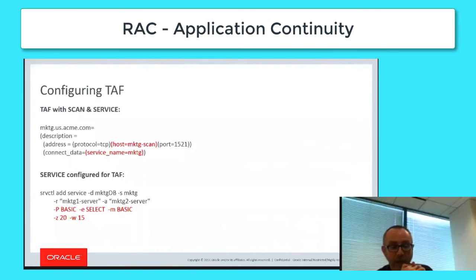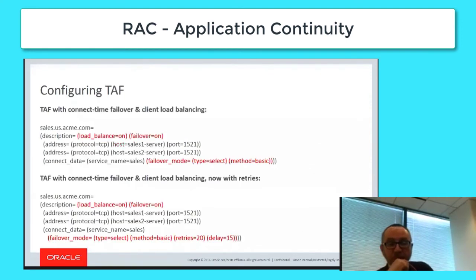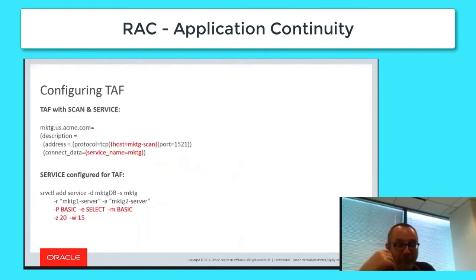Okay. But alternately, we've been talking about configuring the connect via the connect string. We looked back previously on these sessions at these connection strings. We've configured TAF for this particular connection to retry 20 times with a 15 second delay between retries. We want a basic method and we only want to look at select statements. Okay, but you can configure that basically on the service level, which is probably going to take precedence.